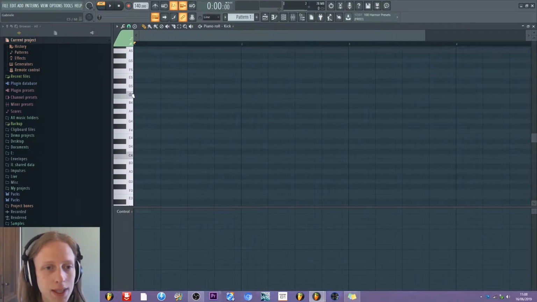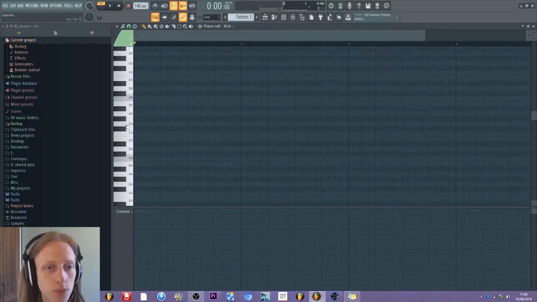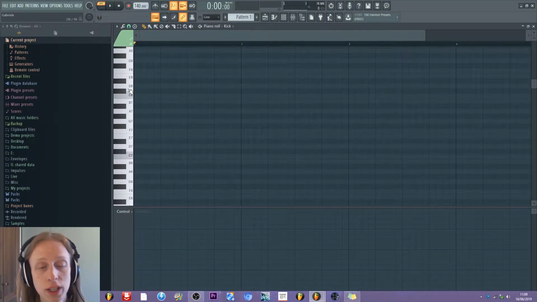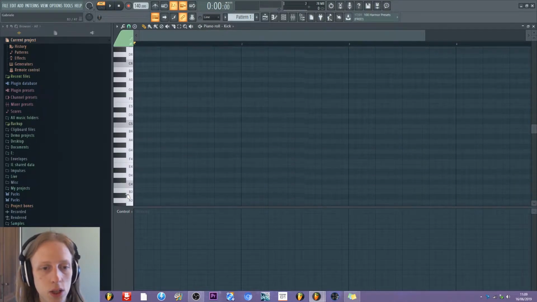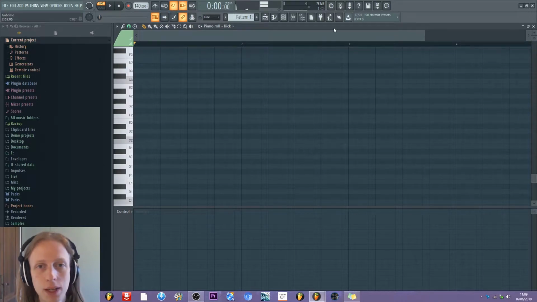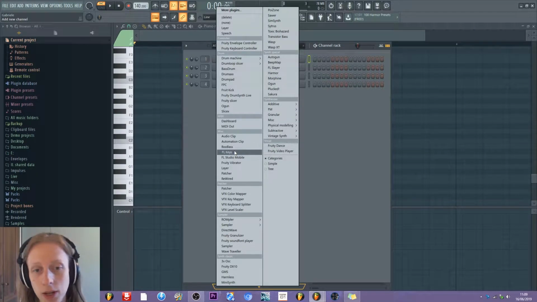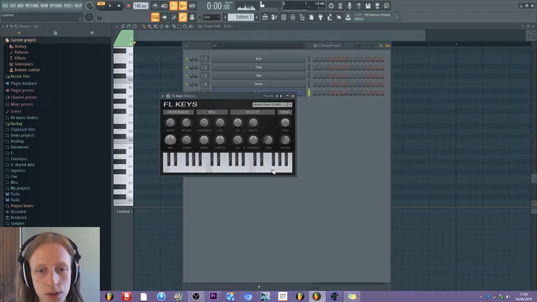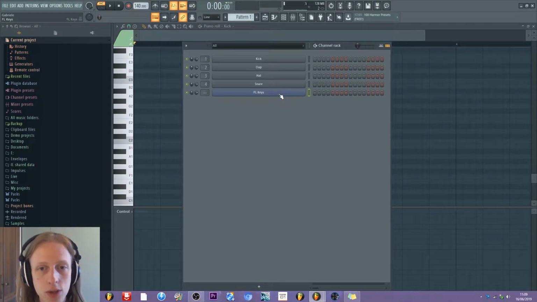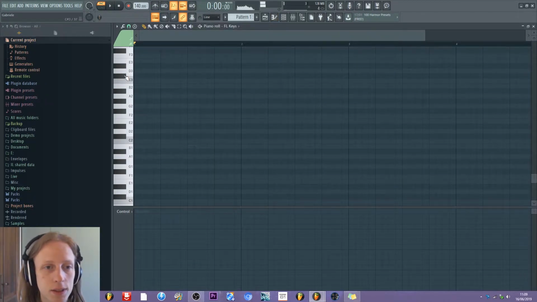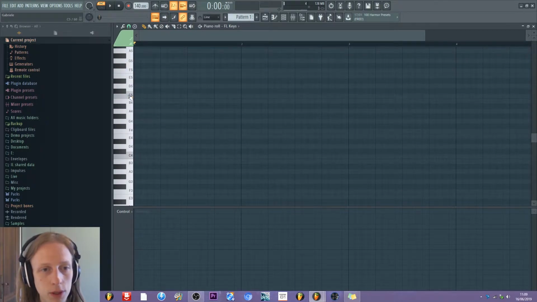Obviously this is a sample. So when I click the higher notes, I obtain a shorter kick and also a higher-pitched kick. If I click the lowest notes, I obtain a lower-pitched kick. But I can also put, for example, a piano, FL Keys, and so right-click on the FL Keys channel, Piano roll, and then you have a piano roll.